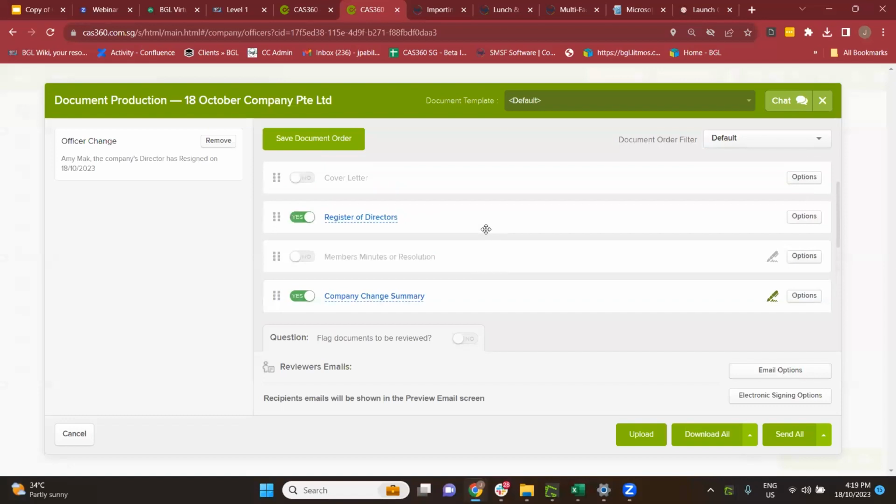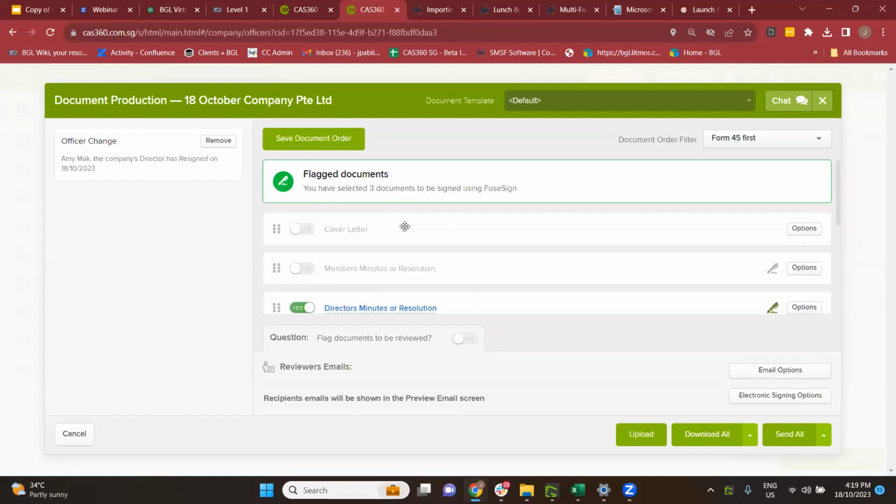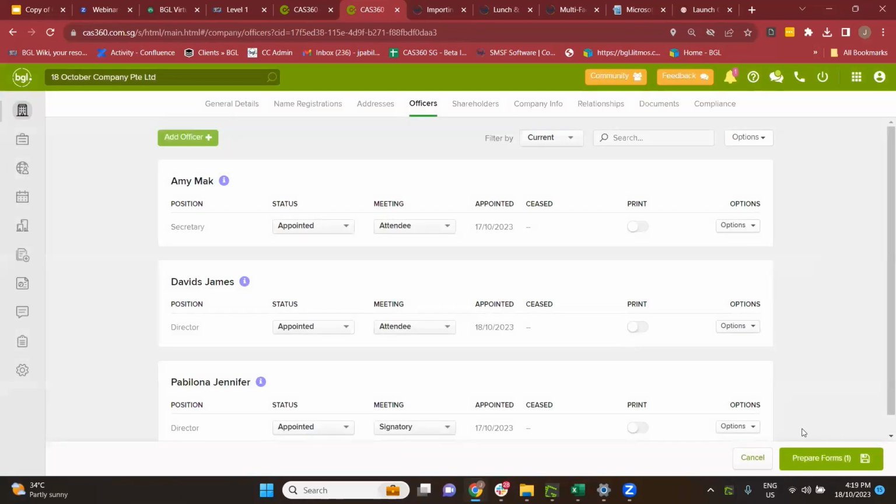So this is an example of my defaults. I have a default, so this is the system default. And if I want form 45 to appear first, I will switch the form 45 to appear if I have form 45. You also have the resolutions order. So these are customized filters that I've saved if I want to have a specific order of my documents. So I'm just going to close this one, and we'll prepare this later on, as I want to show to you how we processed also what we call combined minutes and resolutions.